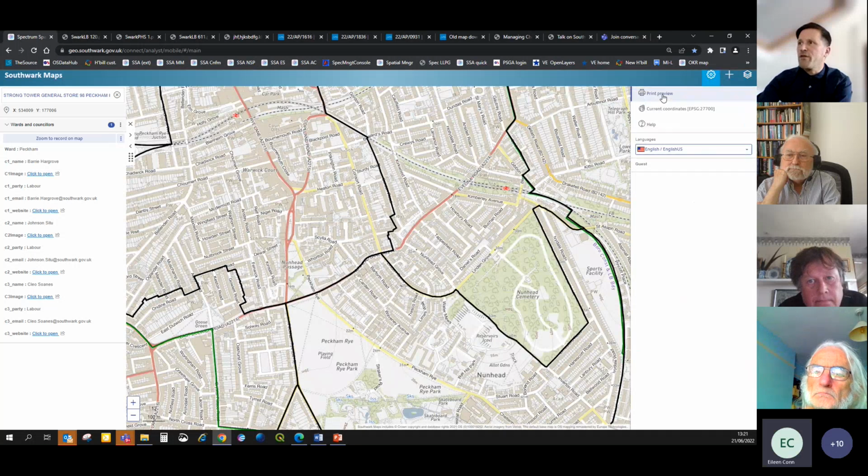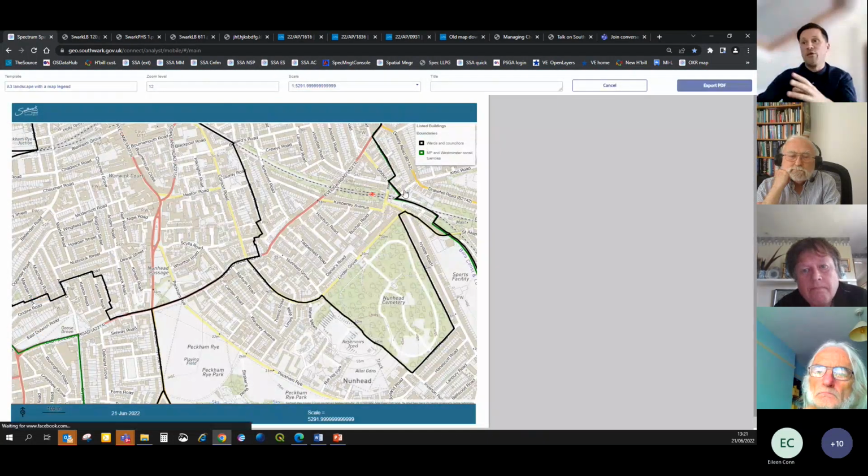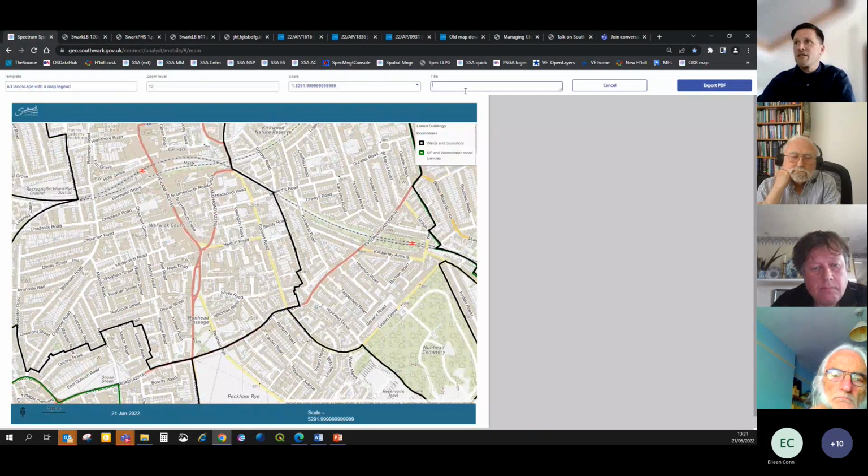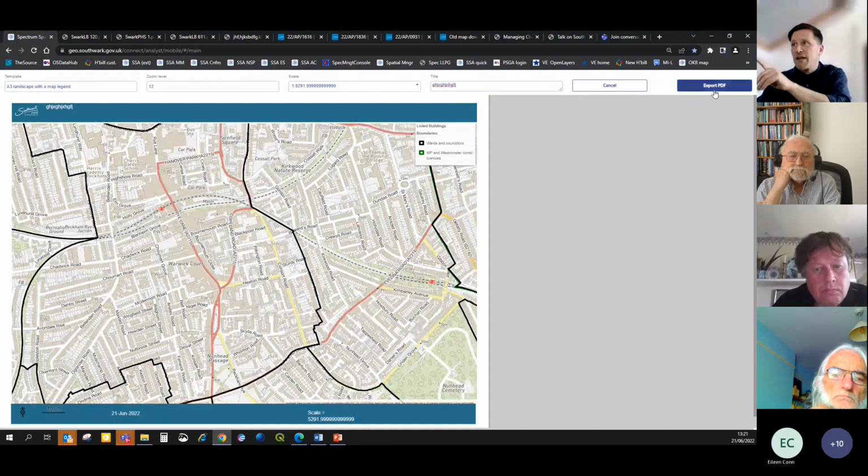Click on print preview. That puts that map into a PDF template, like a map template. You can add in a title if you want. You can fine tune, and then you click on export PDF. And then that just saves it to wherever you want to save it.